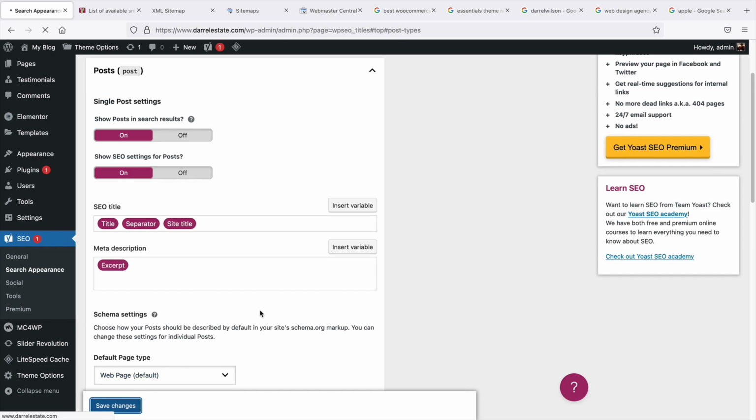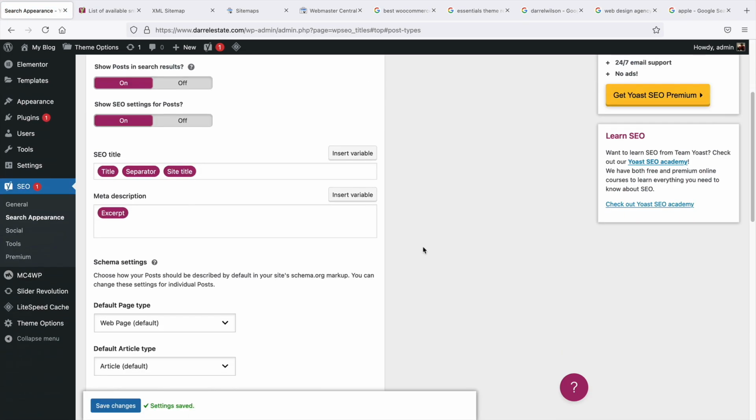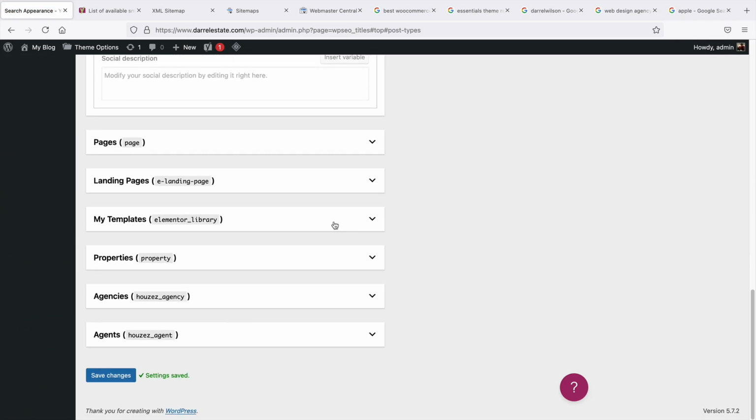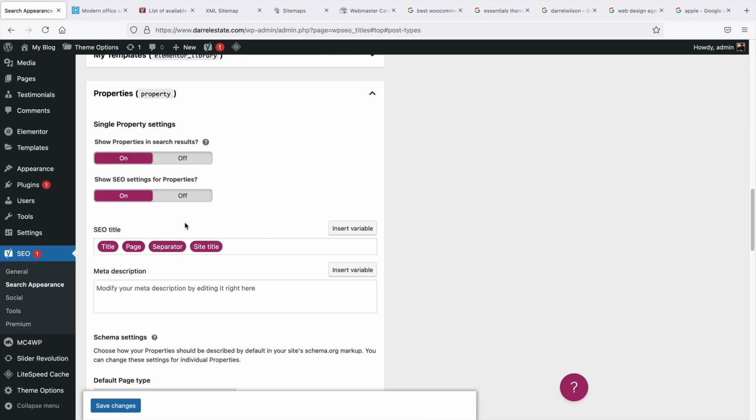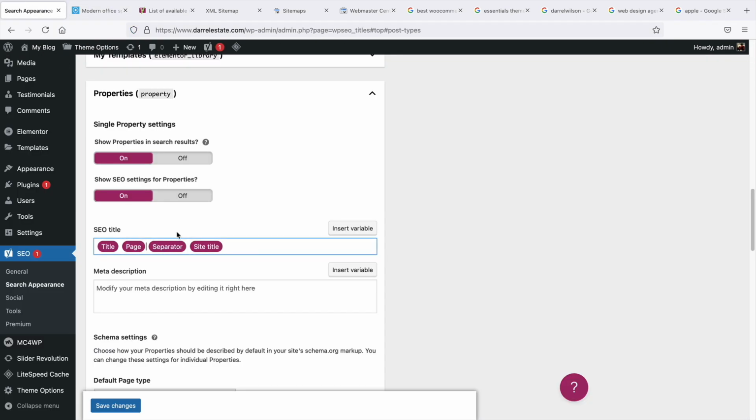Now, if you have custom post types, which some of you might, you want to probably do the same exact thing. So what I'll do is I'll scroll down here and I'll click on Properties. So for our SEO title, here we have the title of the custom post type. So this would be the modern office space for my website. And I'll take off the page because we don't need that, and then separator, and then the site title. So they'll always see Darrel Estate on my site.